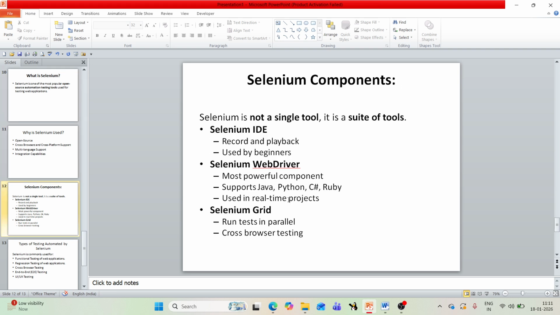Next is Selenium Components. Let's talk about Selenium Components. Selenium is not a single tool. It's a suite of tools. First is Selenium IDE. Selenium IDE is nothing but a record and playback tool, and we can say it's an extension, and we can download that extension in any of the browsers like Chrome, Firefox, Safari, etc.